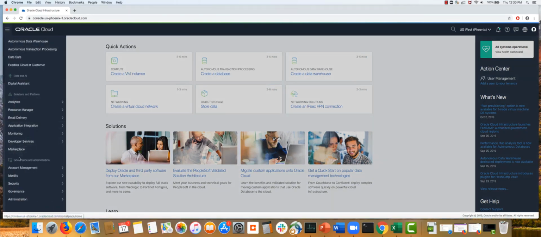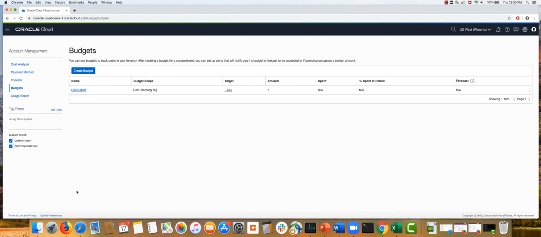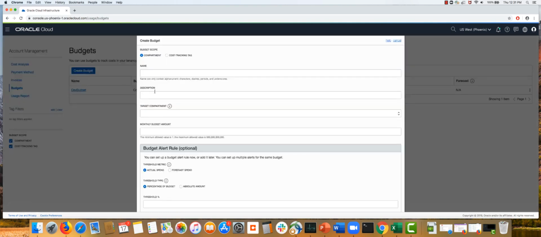So as I said, go to account management and you'll see all these options. Let's look at budgets. Okay, the first thing to notice is that you can set your budgets either on cost tracking tags or on the compartment level to track all spending related to that cost tracking tag that you're interested in, or all spending for that compartment and its children. So I've already created a budget, but let's look at how you can create a budget in OCI.